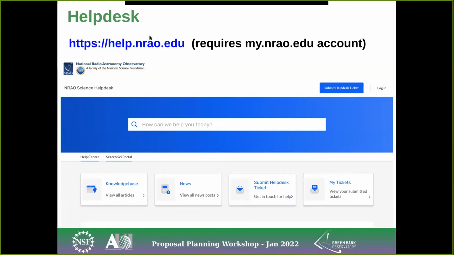So the link to go to the help desk is a simple one, help.nrio.edu, and it does require you to have this my.nrio.edu account to submit help desk tickets. Now we're going to go to the help desk and see how that looks in real life, how that works.